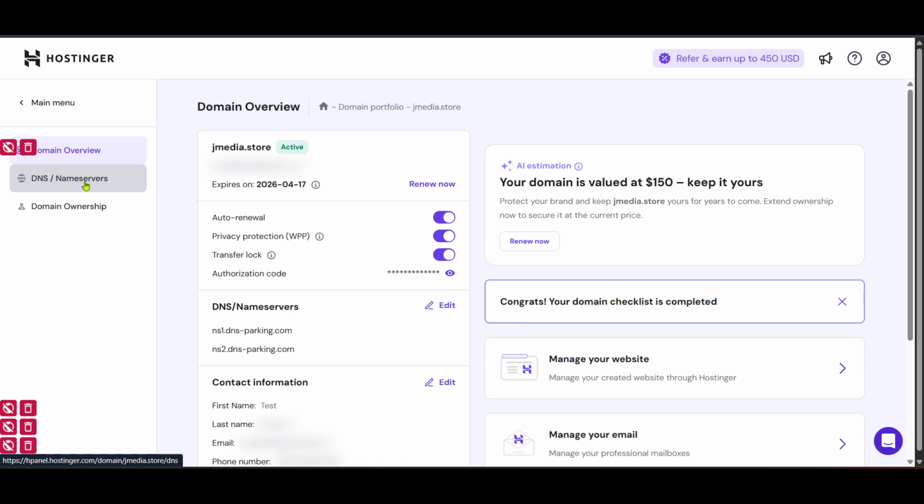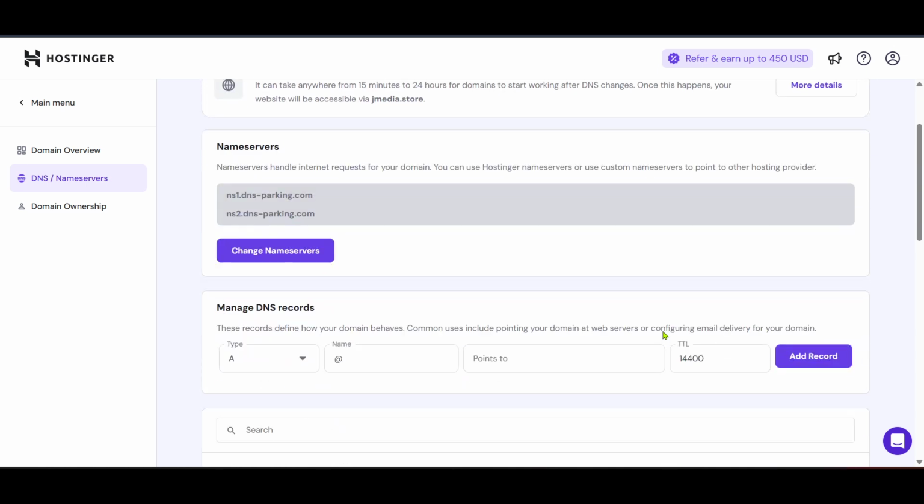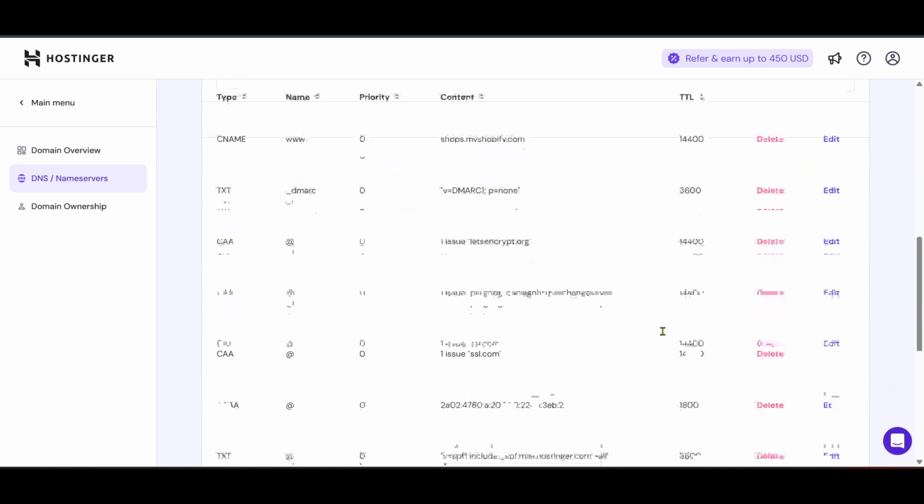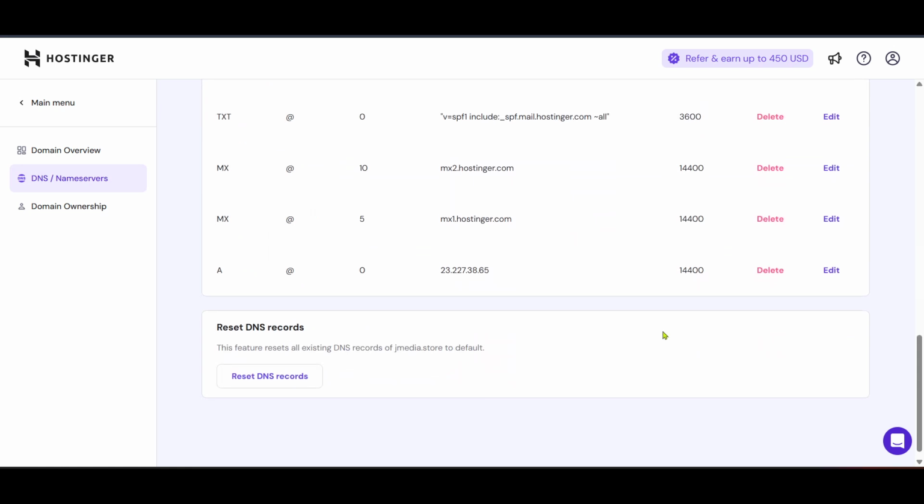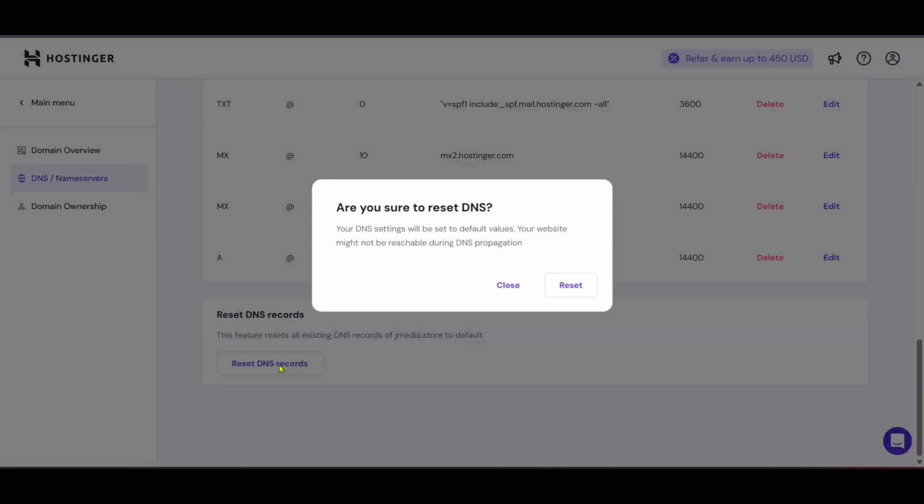Finally, within the DNS name servers section, there is an option labeled Reset DNS Records. Click on this and you'll typically see a prompt asking you to confirm the reset. Now, a word of caution, resetting your DNS records will erase any custom settings you have implemented, so ensure this is precisely what you want to do. Confirm the reset to proceed, and there you have it. You have successfully reset your Hostinger server's DNS records.